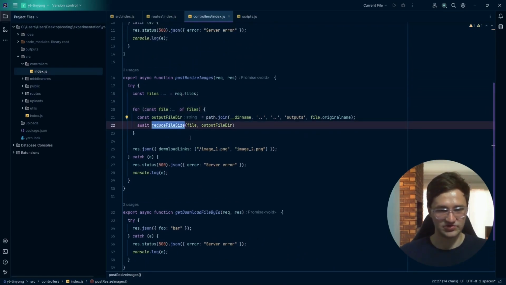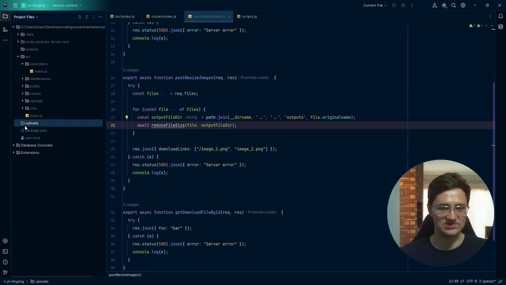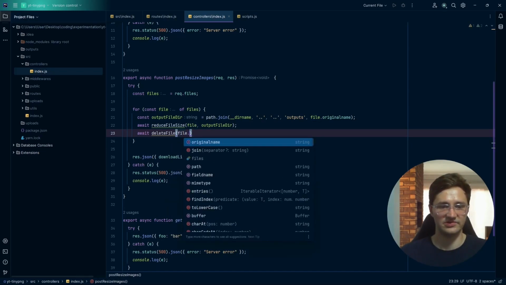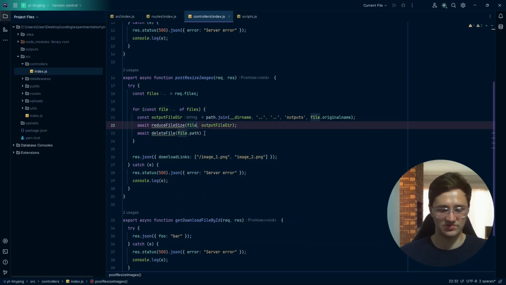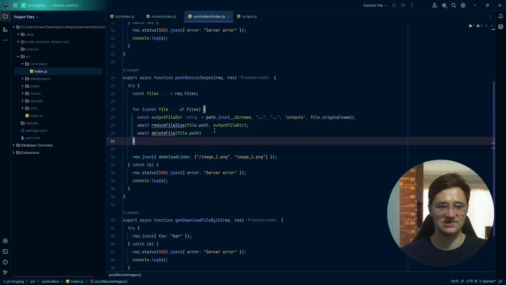So we need to create this reduce function, and then once we reduce the file size, it's now in this directory, and we want to delete it from the uploads because we don't want this uploads directory to grow. So we can create another function called delete file, and then we pass it in the directory. So the file dot path. This will also be the file dot path because it's pointing to the same. The one gets optimized and then written to this directory, and then we delete it after it's optimized.